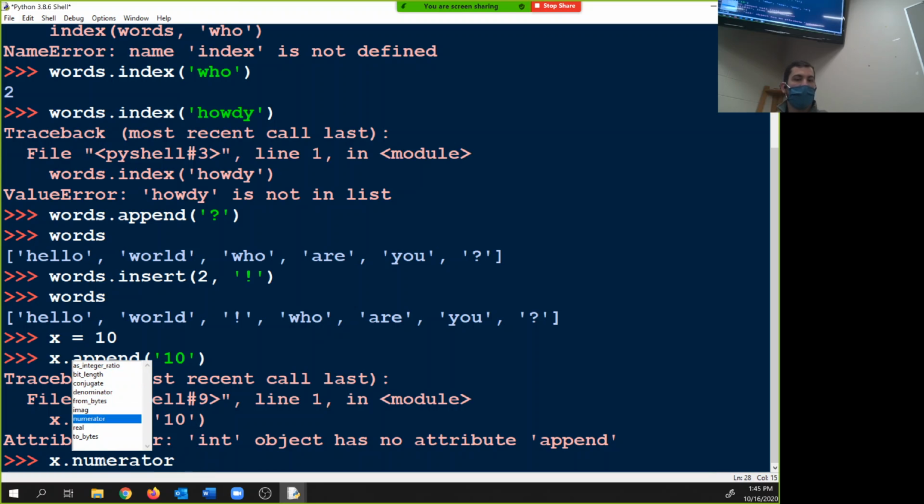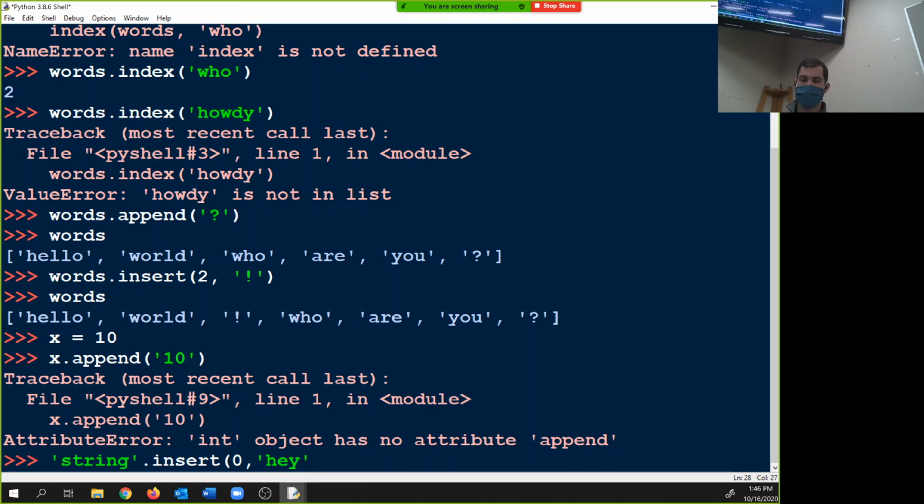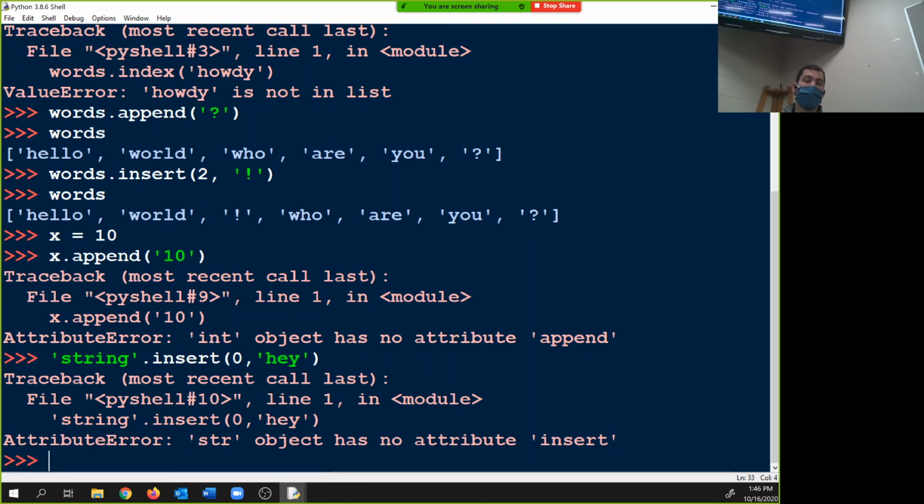So if I have x dot, I can now do all of this stuff with an integer. I don't know what as integer ratio does, or bit length, or conjugate, or denominator, or any of that. I can figure out what denominator does. And I can't insert anything in a string. So if I had string dot insert at 0, I want to add hi or hey, again I get that attribute error. The string object, you cannot do that with a string. It has to be a list.